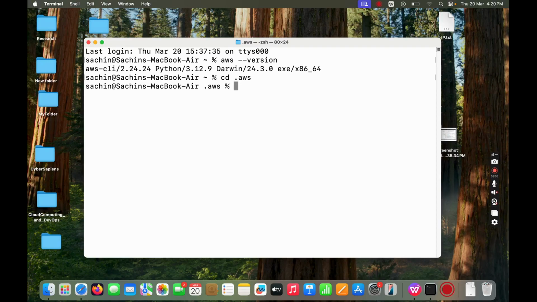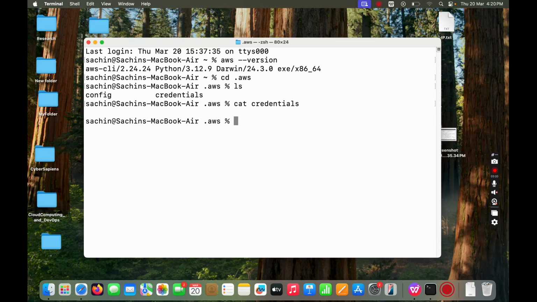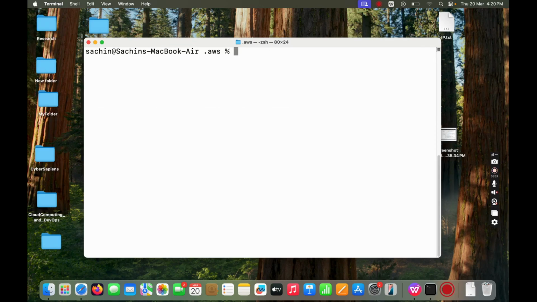Inside .aws, you can see two files, which are config and credentials. Once you configure credentials while passing them, they will be stored inside. So you can say cat credentials. As such, we don't have anything inside this particular file. Now, to configure AWS CLI environments, we have to use a command called aws configure, right?